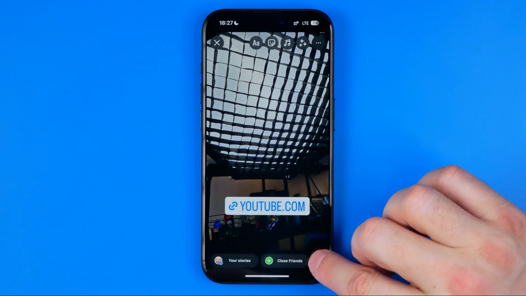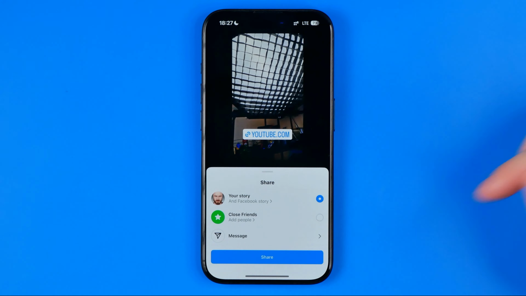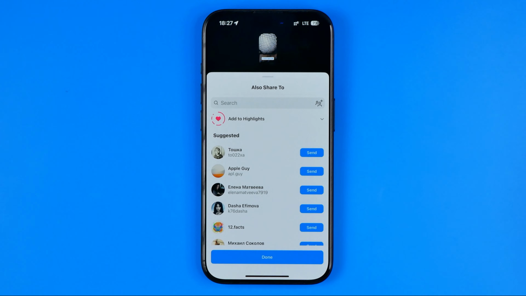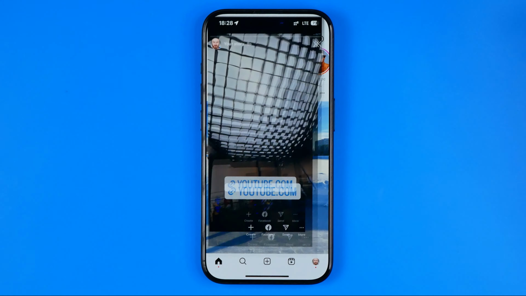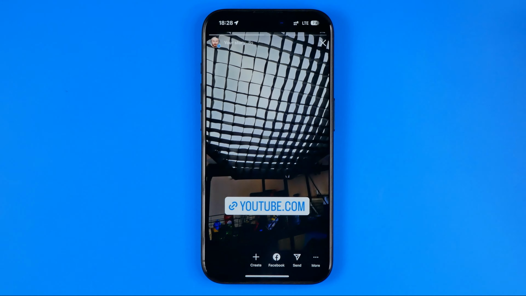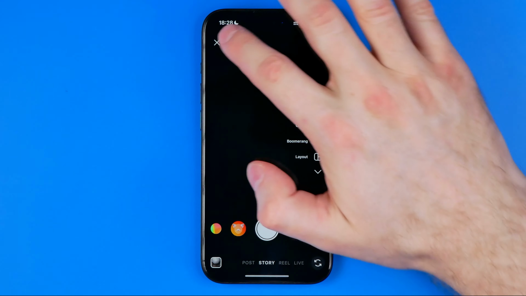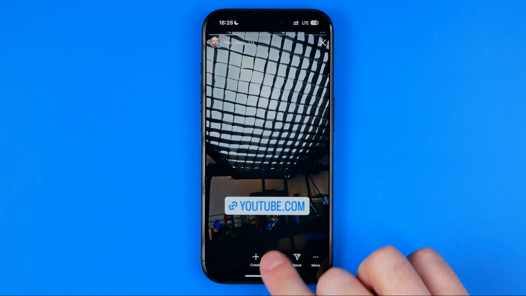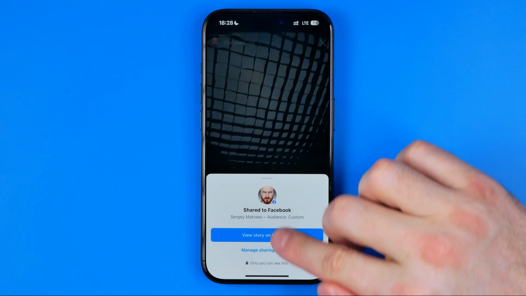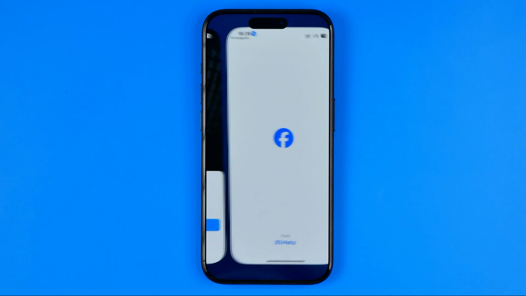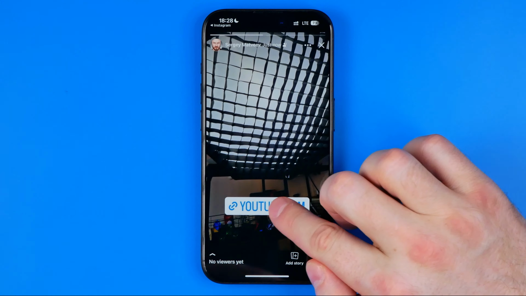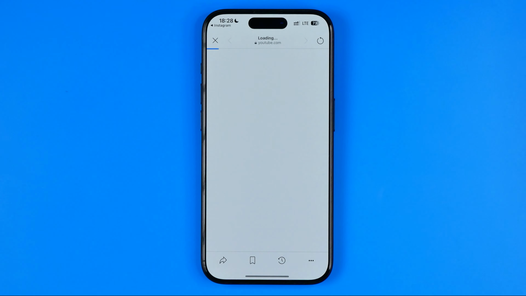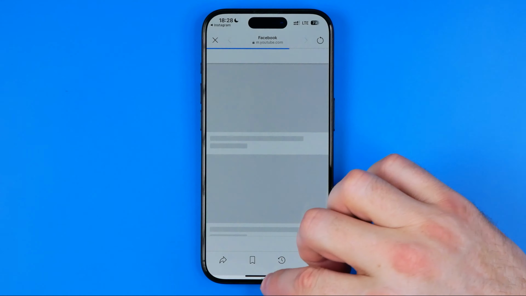Once it is done, tap right here at this arrow, then tap at share, and then tap at done. Once the story is uploaded and shared, we'll be able to share it on Facebook by tapping right here at Facebook. That's how we can easily share our stories from Instagram over to Facebook, and as you can see, the URL is definitely clickable.